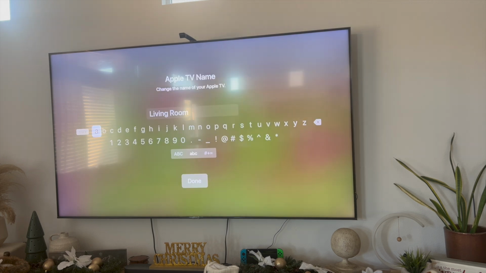Click on the name. And now on this page here, you're going to be able to change the name of your Apple TV. So right now I have it set to living room, which is perfectly fine for me. But you can go ahead and change it to someone else's room. You can change it to computer room, desktop room, main room, bedroom number two, whichever one you want. But then afterwards, click on done.